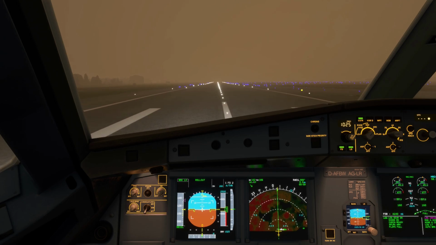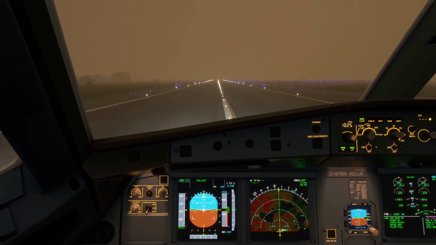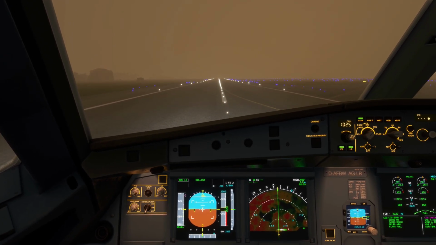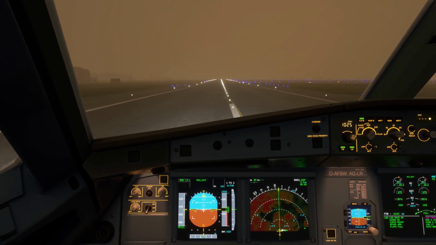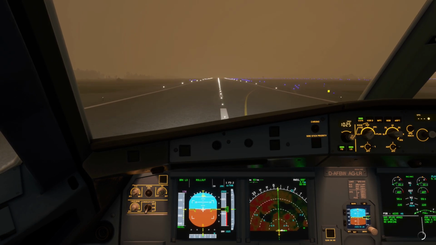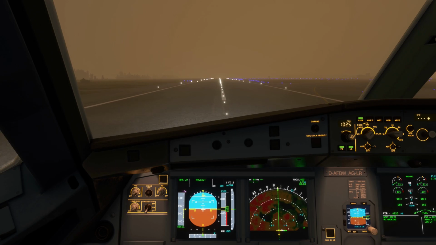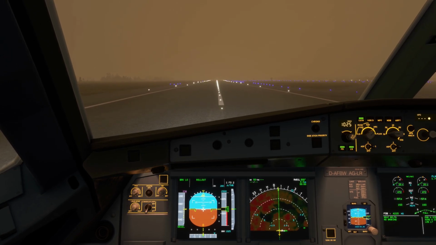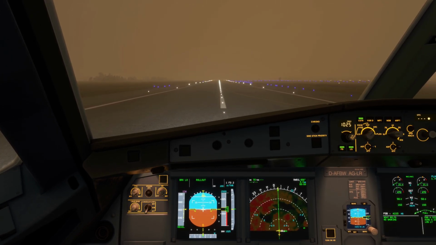There we go. Beautiful touchdown, ladies and gentlemen. That's what we call landing in the blind and still doing fine. That rhymed for no reason. Alright. 80 knots. Reversers are stowed. And welcome to Stockholm Arlanda International Airport, ladies and gentlemen.